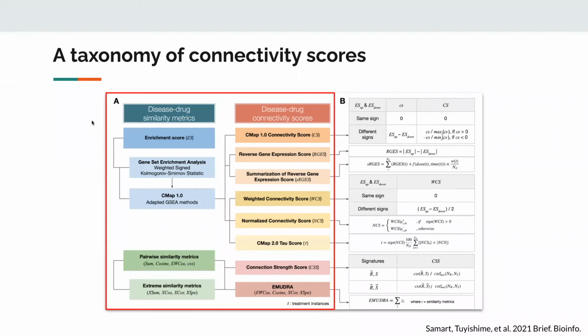In panel A, the second column shows all the different disease-drug connectivity scores that have been developed and applied in computational drug repurposing research with successful outcomes in clinical trials in the past 15 years. With our new consistent notation and terminology, we have noted that all of these methodologies were derived from different choices of disease-drug similarity metrics. We have two main similarity metrics. The first one is the enrichment score, the other one, namely pairwise similarity metrics.